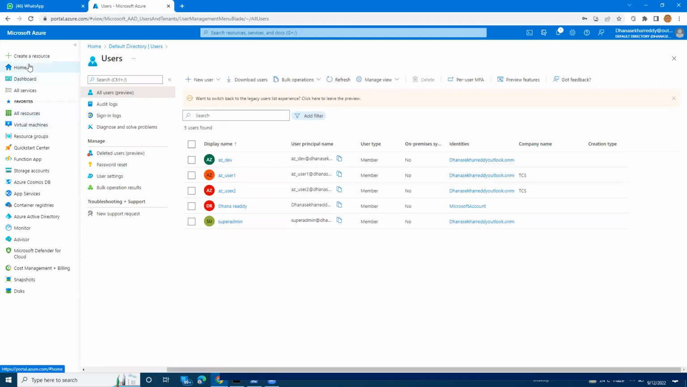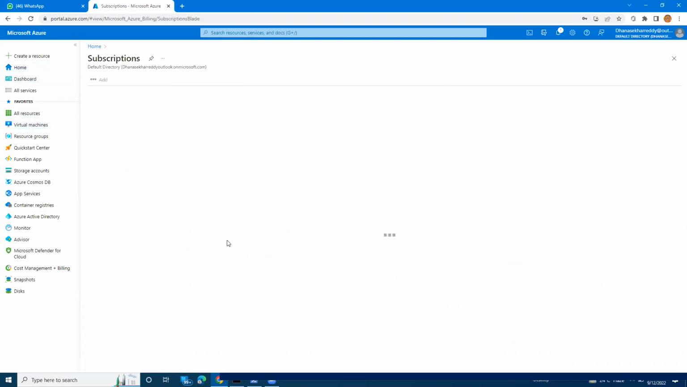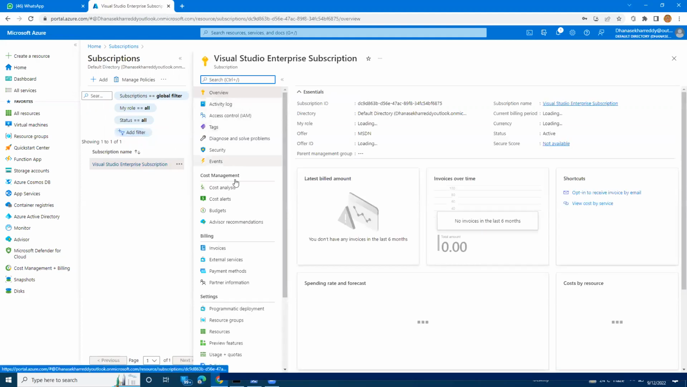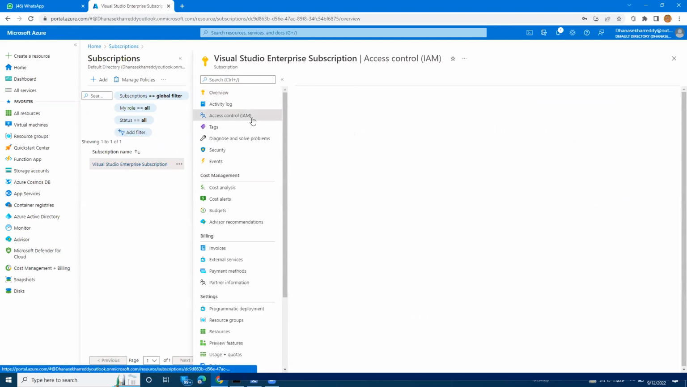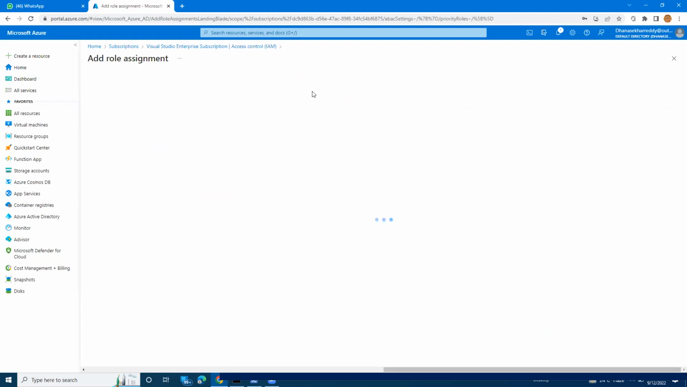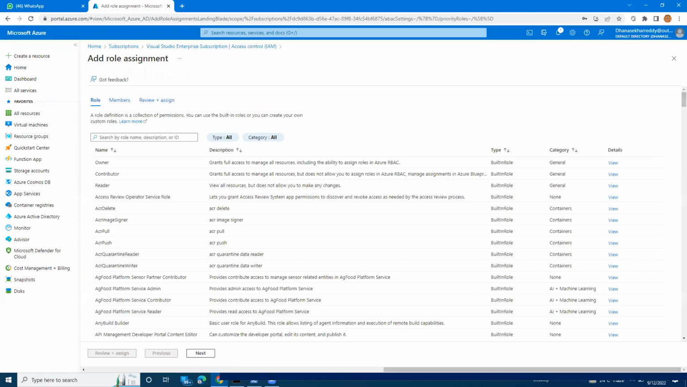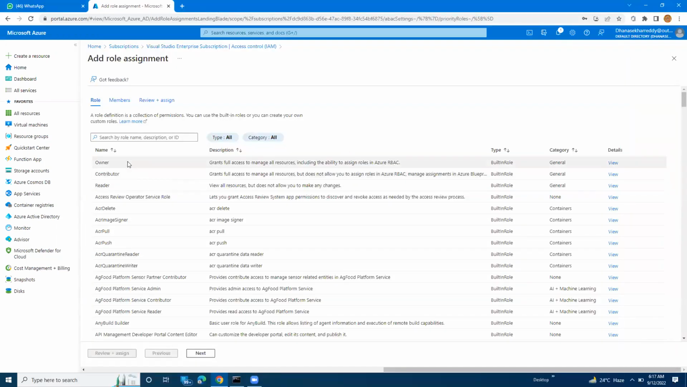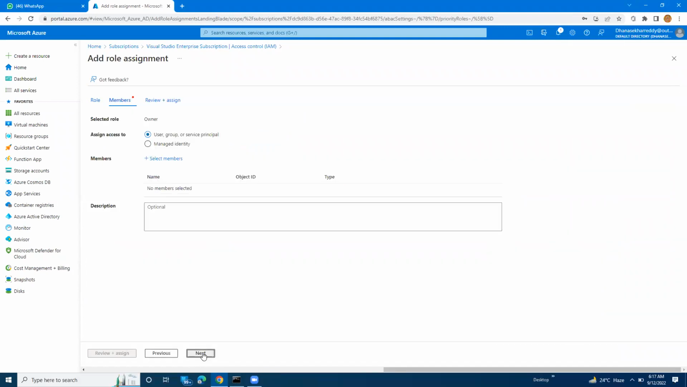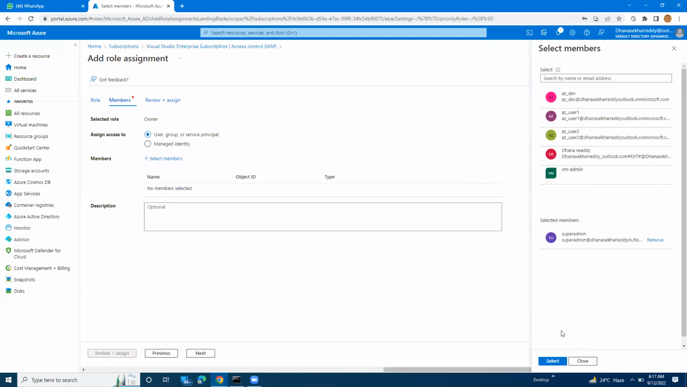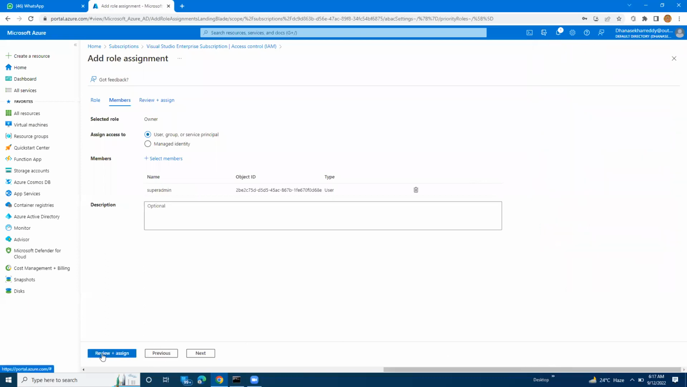Now go to subscription, the Visual Studio Enterprise subscription. Now navigate to IAM and add role assignment. Choose owner. Owner permissions, okay. Whom do we need to give the owner permission? Super admin, select it, and assign.